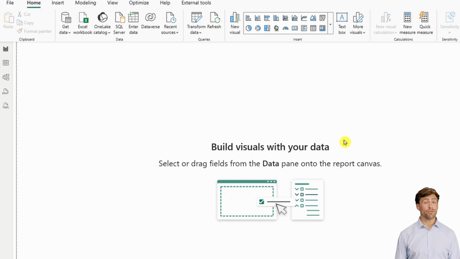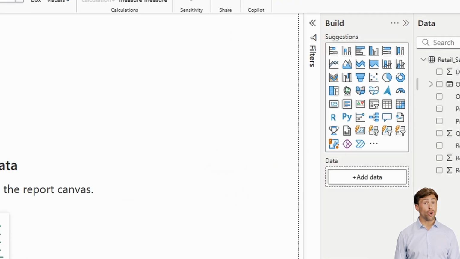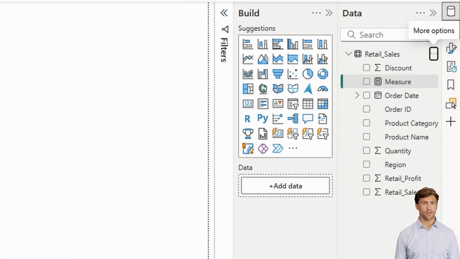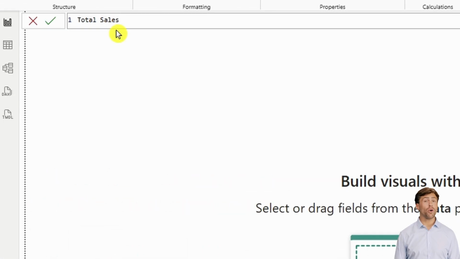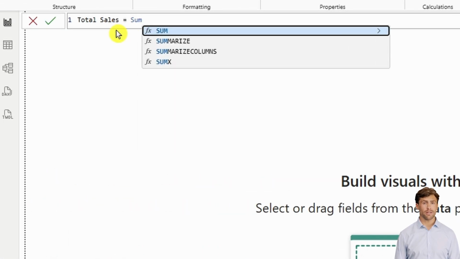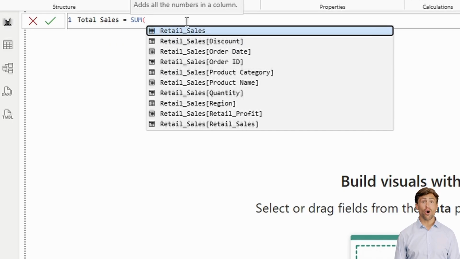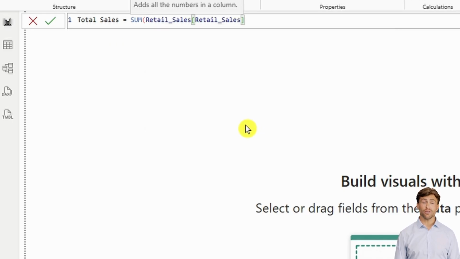Now I'll come back to the report view. Here I would like to find some measures in order to create an Excel dashboard. For this, I'll choose a new measure. With this new measure, I'm going to find the total sales. I'm choosing the DAX function SUM, and the sum of my sales column. I'll click on enter, and that's where I get the total sales.